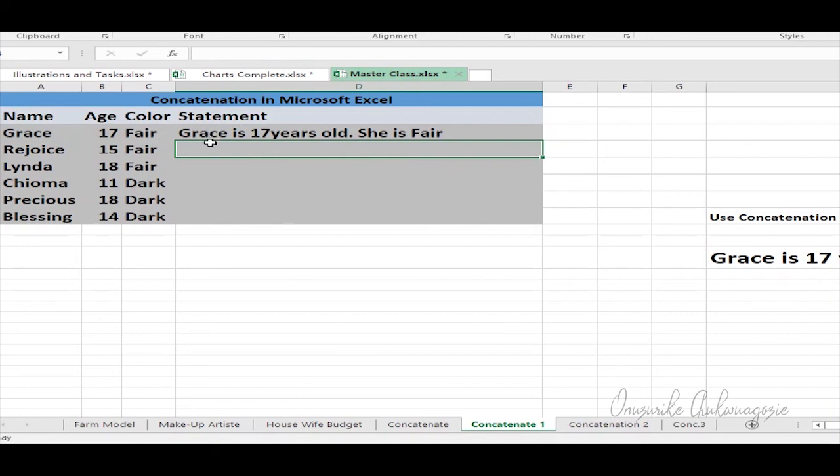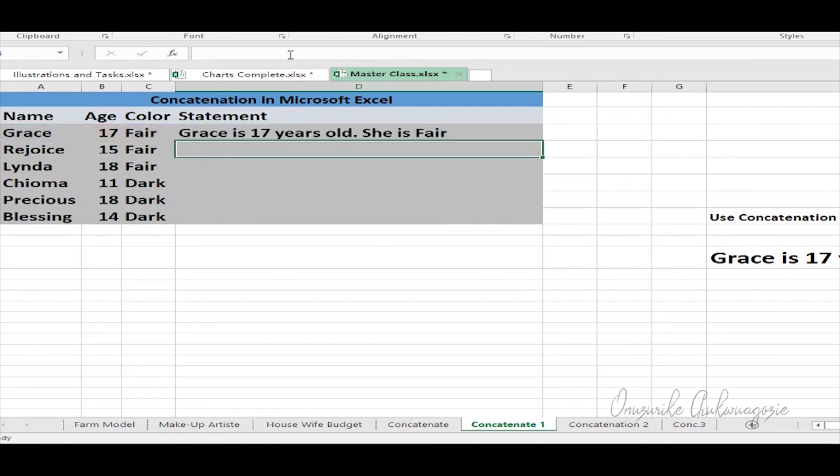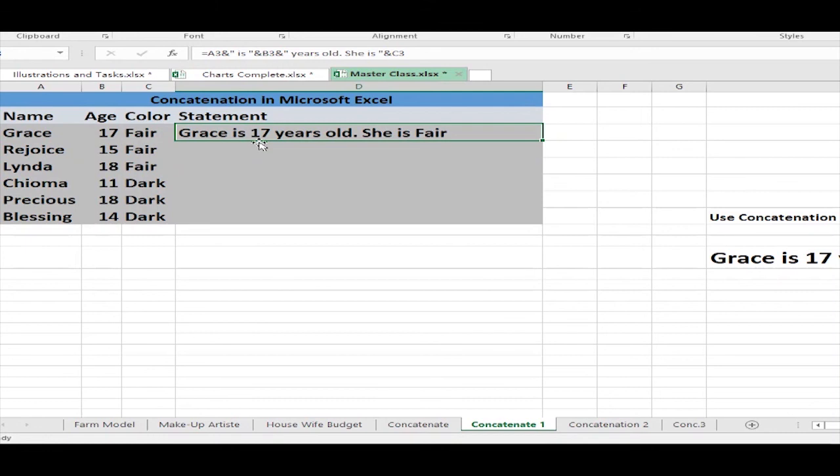Then I hit what? Enter. So I have my sentence, okay, but if you notice, I still need a space between 17 and years. So I'll just put a space there. All right. So you have that. So this is fun. I know you enjoy doing it, and just play around with it, and let's see how best you use concatenation and the AND operator. So thank you very much.